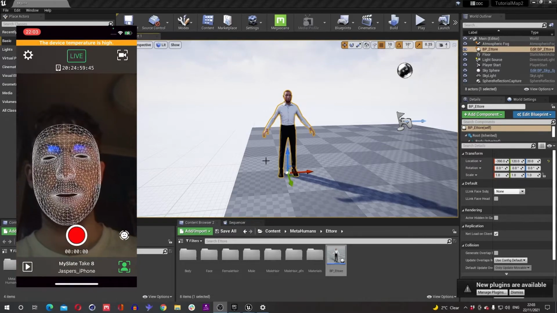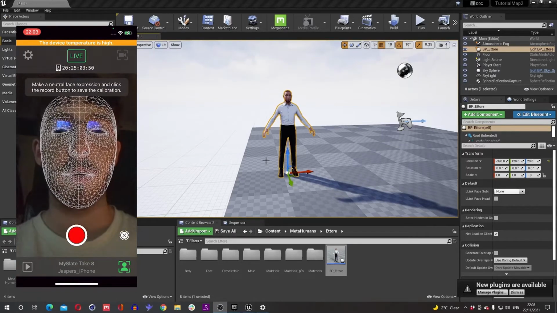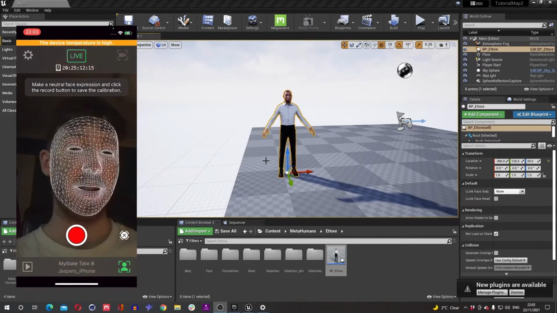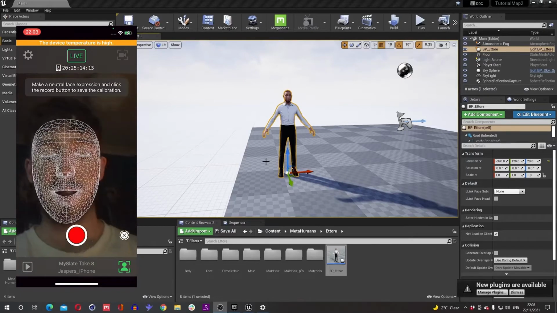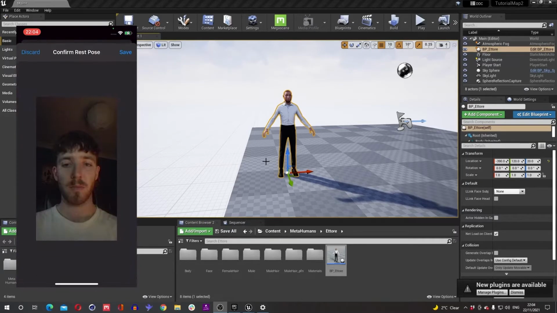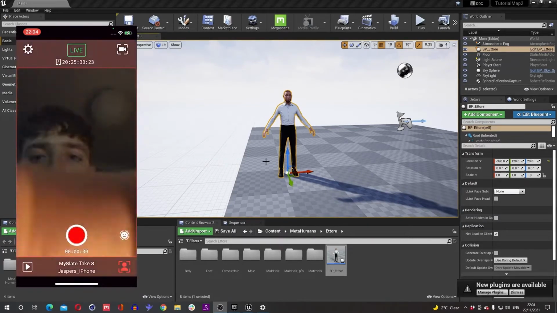First thing you want to do, actually, bottom right, is go to calibrate, recalibrate. So neutral face expression, so they can pick up what your face is like and then base it off of that. Cool, so we've got that calibration information.